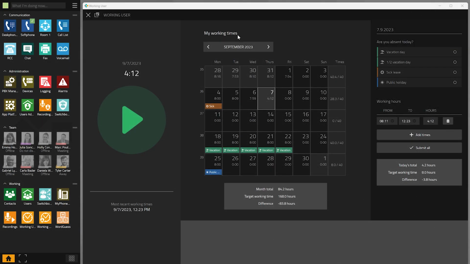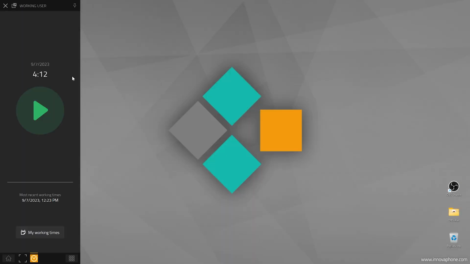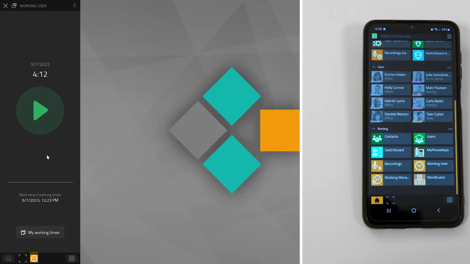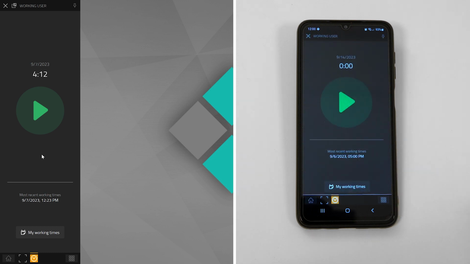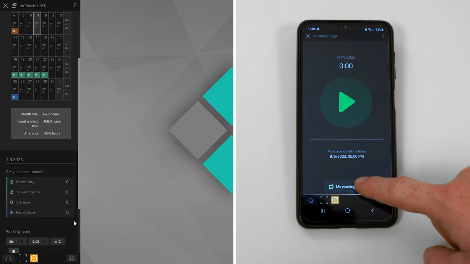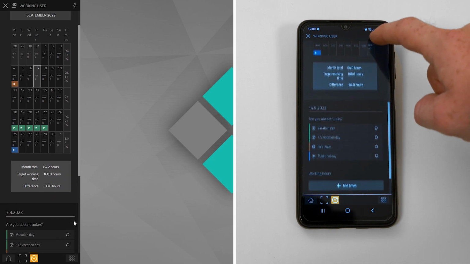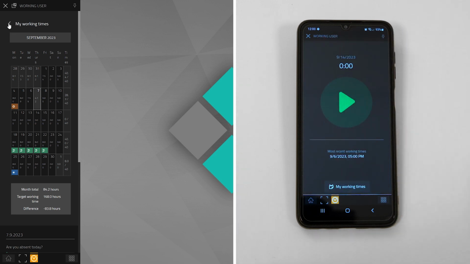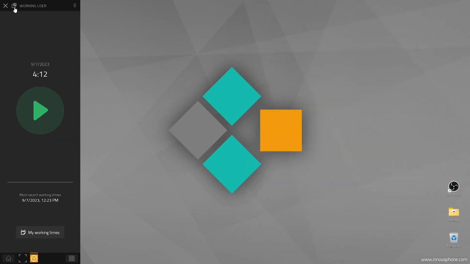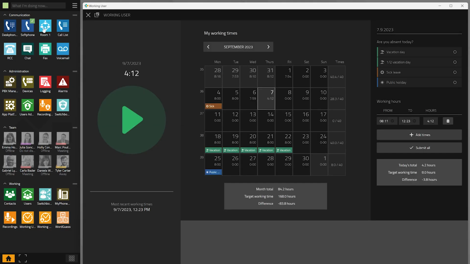The display depends on the size of the window. If the myApps client is docked onto the right or left of your screen, or if you're using the working user app on your smartphone, you will not be able to view all contents of the app at one glance. By clicking on the button My Working Times, a calendar with your working times will open up. You can then click on the arrow at the top left to get back to the recording button. If your window is large enough, for example if the app is undocked or used at your desktop computer, you will be able to see all contents at once.